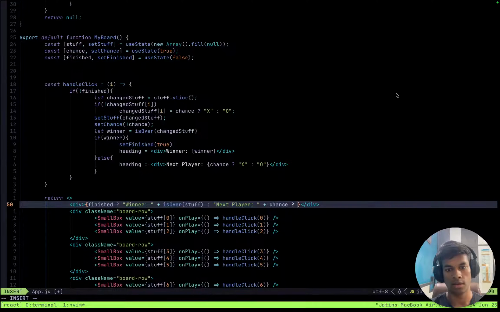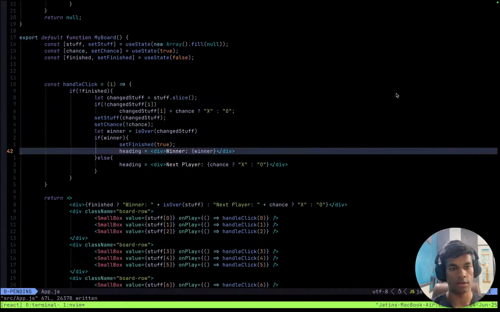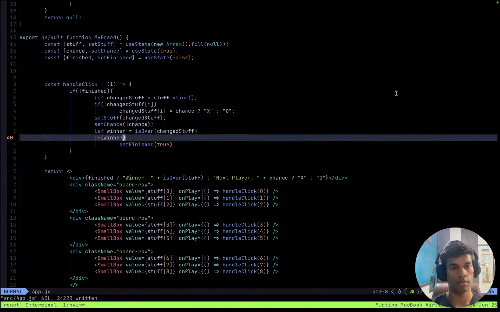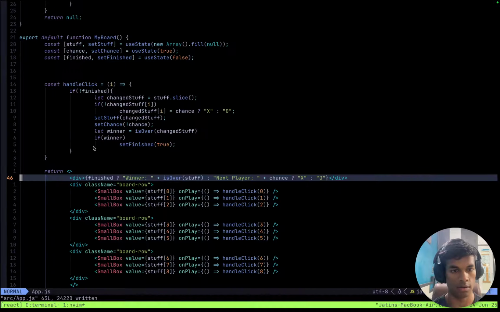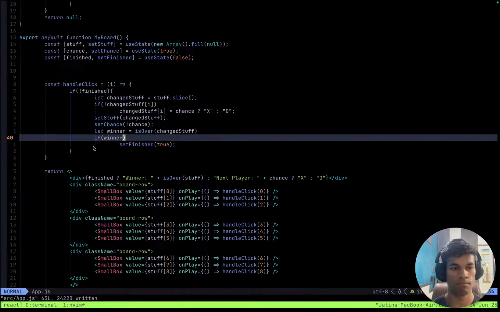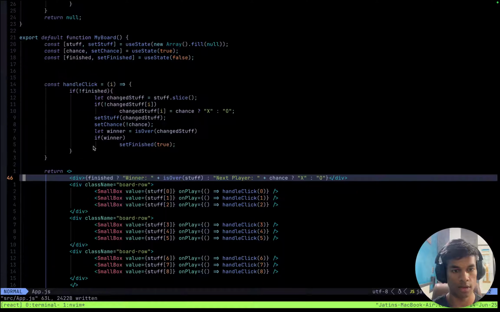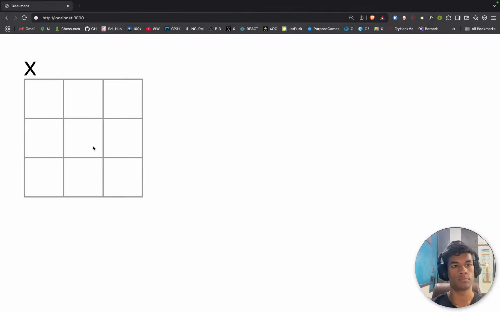Chance question mark, and if chance is true, then next player is X. Otherwise, next player is O. Right, that should handle things. I think that should handle things. Let's see. Okay, that is not cool. I'm seeing only X there for some reason. Why finished and not finished? Hmm. Div finished. If it is finished, then we do have a winner, right? Otherwise, okay, this would not know what thing goes to what thing, right? Yeah. This is one thing, and then this whole is one thing. I think this is cool. Nope, this is not cool.